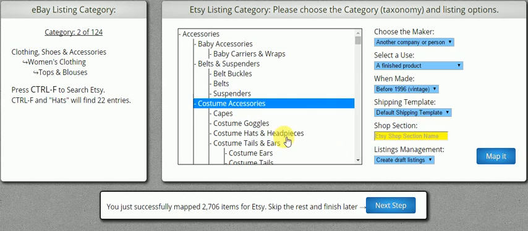And we've successfully mapped 2,706 items. All the items in that category have now been mapped one time for Etsy. That's all you need to do.